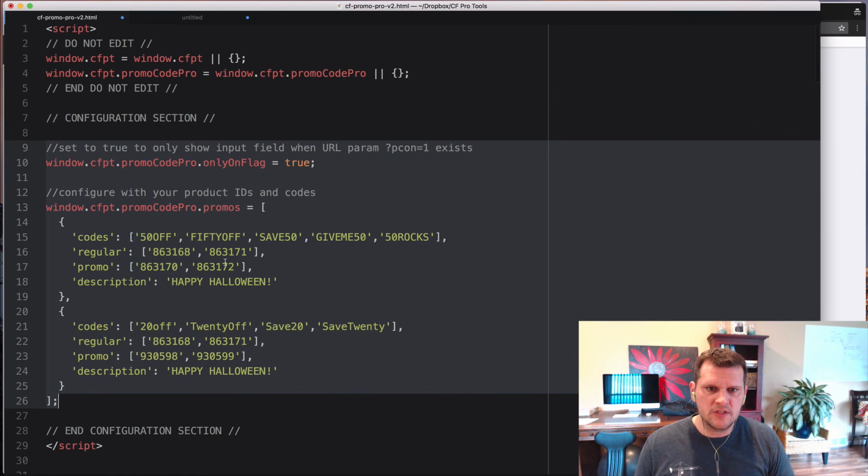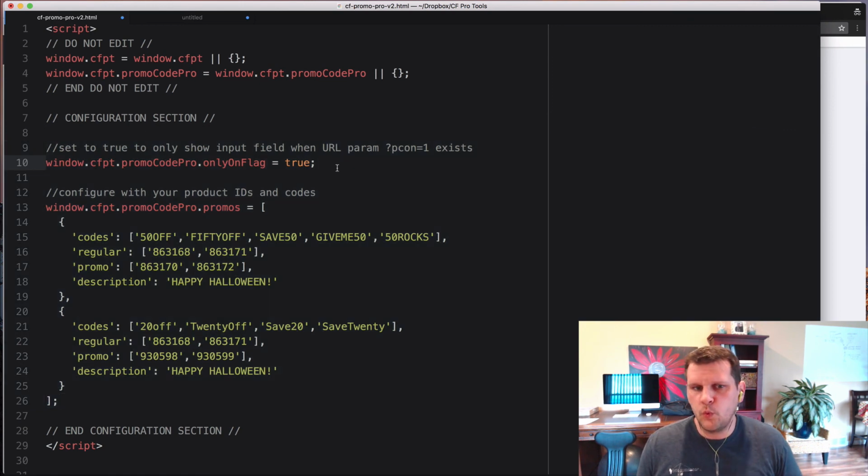Just make sure that you set your data up properly and that you set your flag the way you want it to work. Out of the box, it's going to be set so that it only shows when you have the little parameter in the URL. If you want it to show all the time, just set that to false and you'll be good to go.